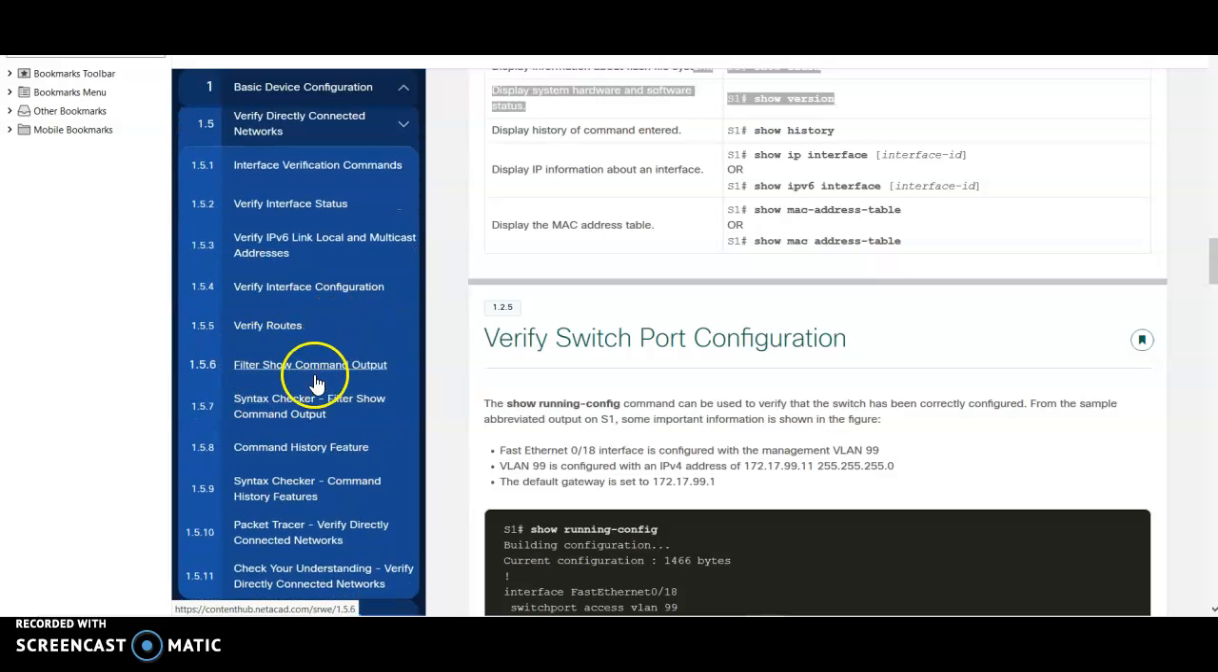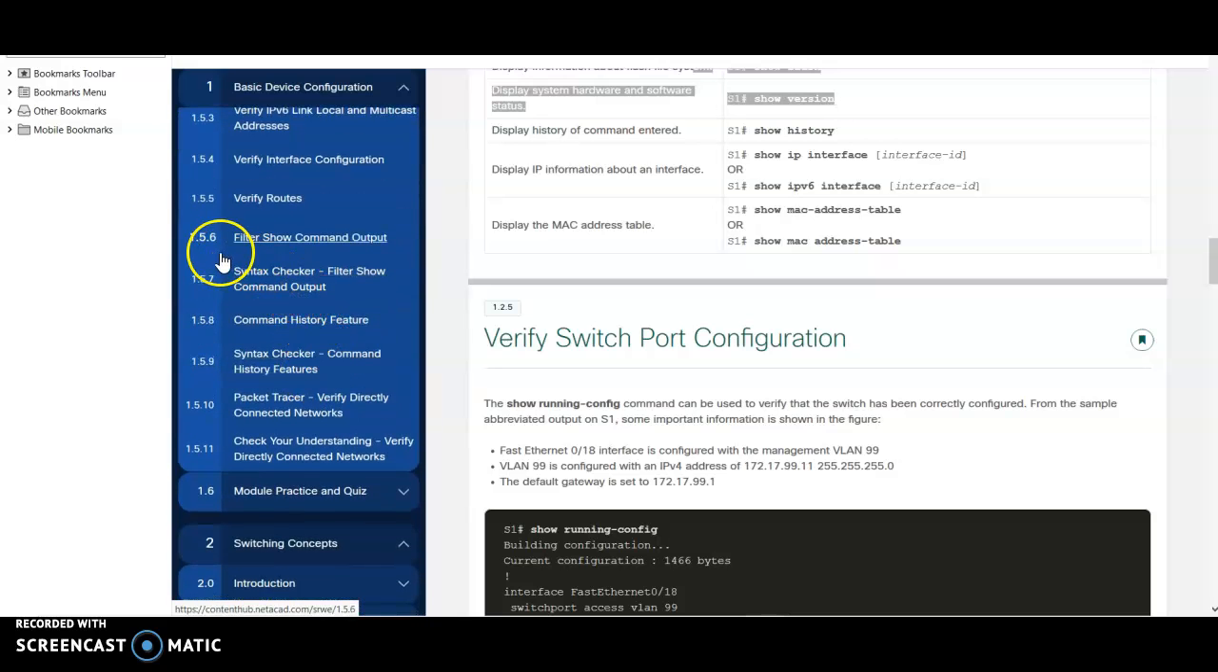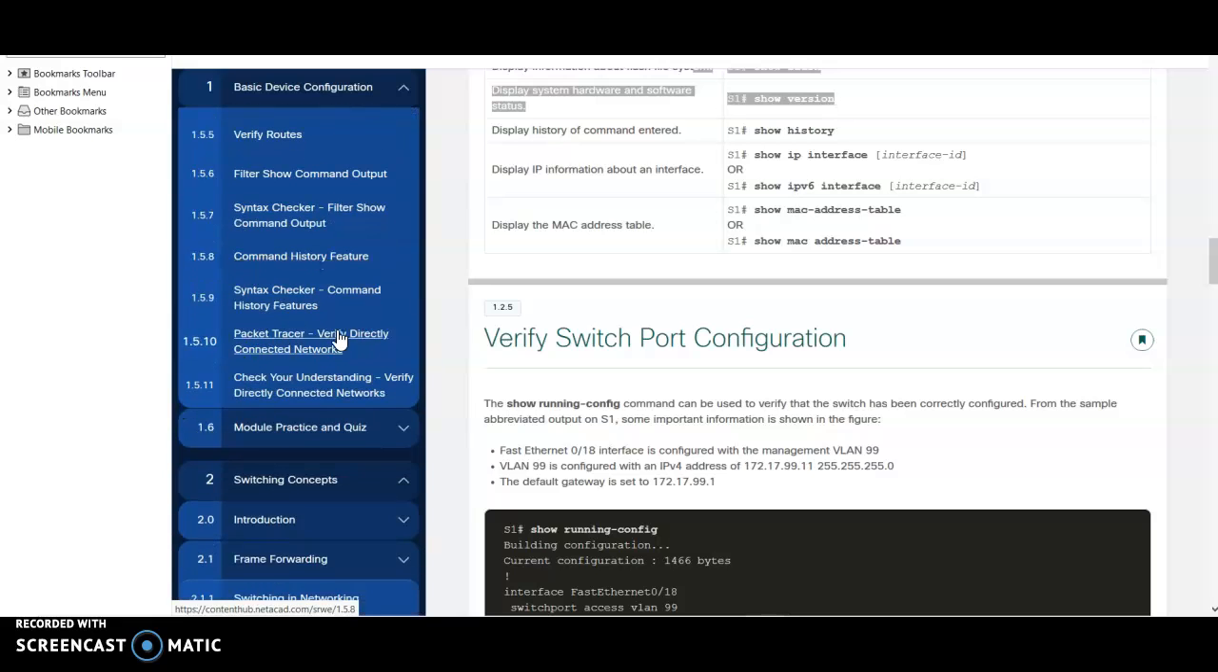Review, verifying routes, review. Now the filter command, this is something new that I do not believe we covered in 140. So make sure you review this and you read this and you know how to use the filter command. Also, the history feature. This is super handy, and when you're working in the real world, you'll be using it often. So review this and make sure you know how to use it.